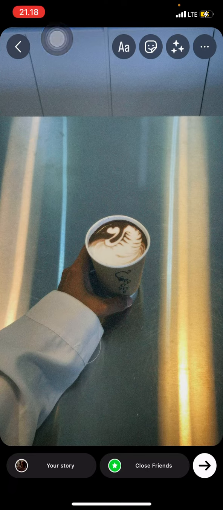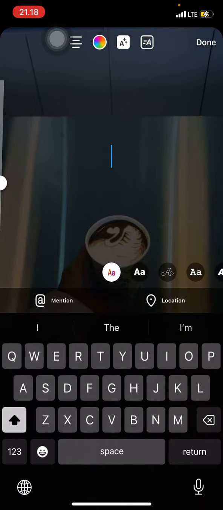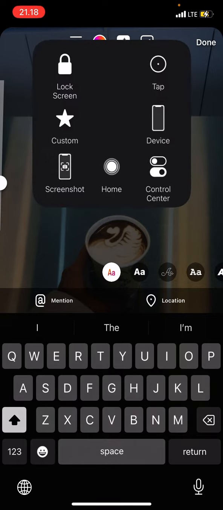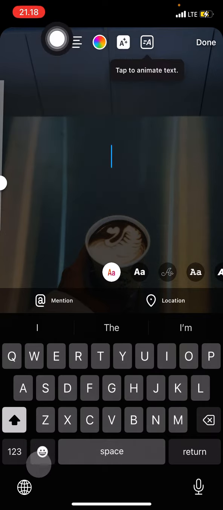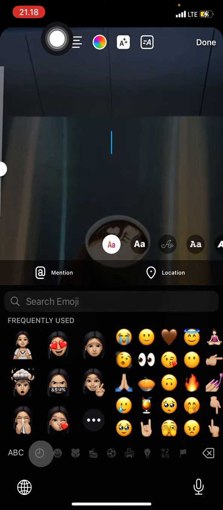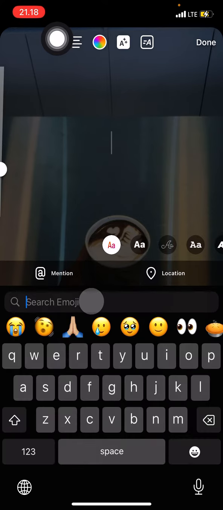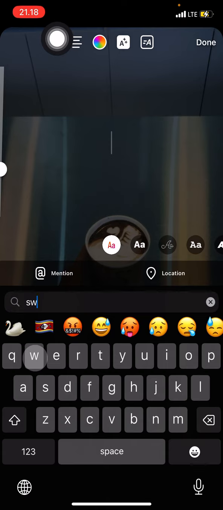Then to add the emoji, we can just click on a random position on our screen, and it will open the typing section. You can click the emoji button on your keyboard, and then choose any emoji that you want to put on your Insta story. For me, I want a swan, so I type swan, and after I find it, I just click the swan. I want to put many swans here.